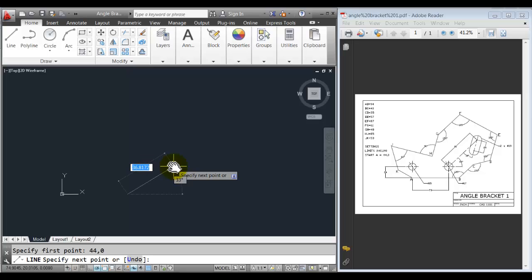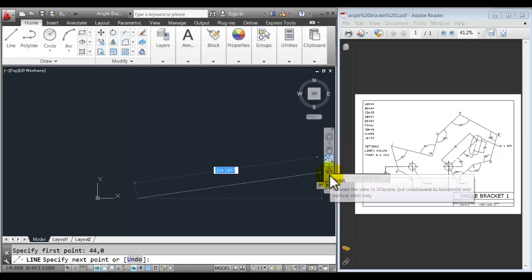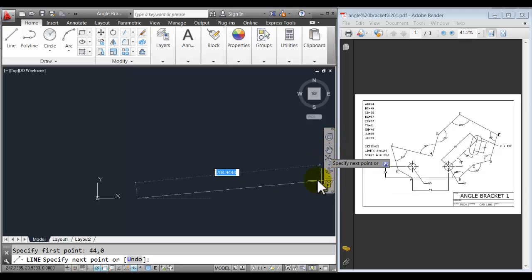If you have a mouse that has a wheel on it, just so you know, you can roll the wheel back and forth to zoom. You can hold the wheel down to pan, or you can double click on the wheel to use the zoom extents command. Those are also in this navigation bar over here.